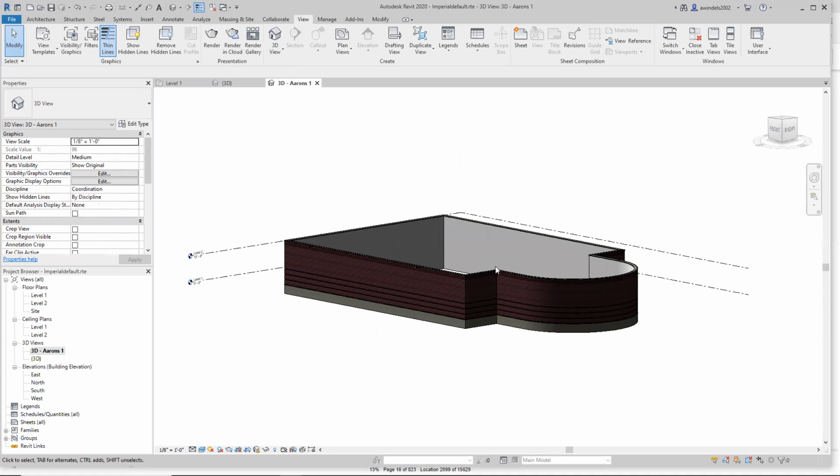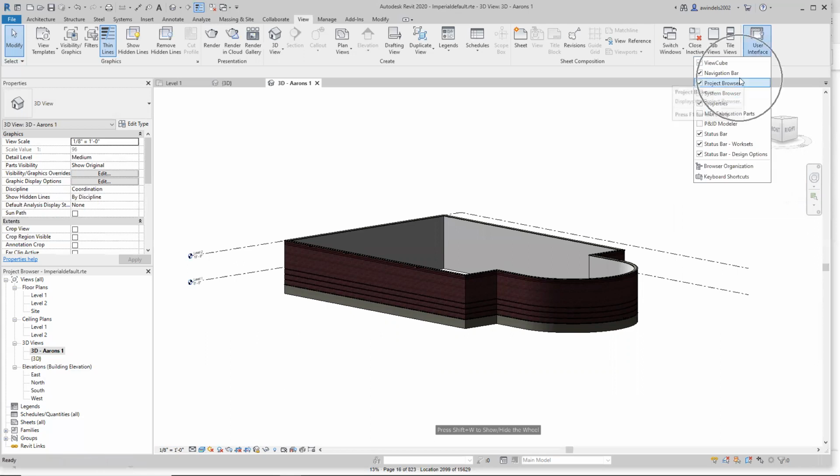Play around with the views. Take a minute. The navigation wheel, renderings, turning things on and off in the view control area, zooming around, the view cube, the navigation wheel, turning things on and off in the user interface, your view control area. Give it a bit, play with that, and then we'll move on to the next part, the project browser.